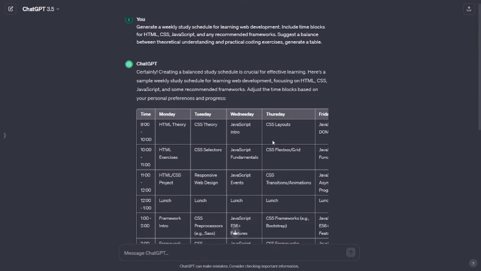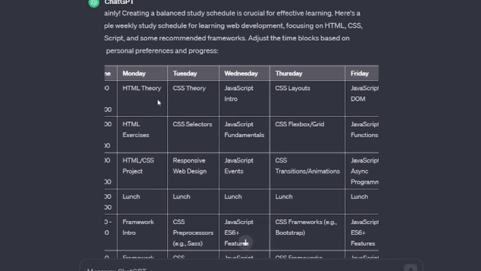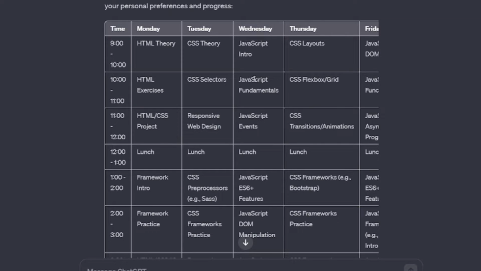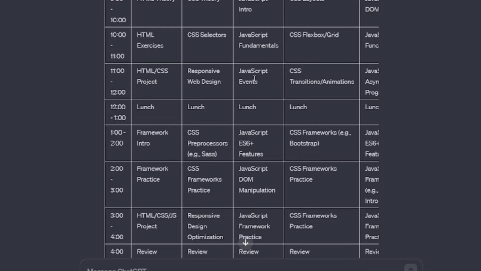As you can see, ChatGPT has generated a really nice table with time slots as well as the days and the topics we need to cover during that day. And it goes all the way to the right to Sunday. This looks really cool to me, but let's go and check out Bard as well, and then let's compare both of these outputs and check which one would help you to learn anything faster.